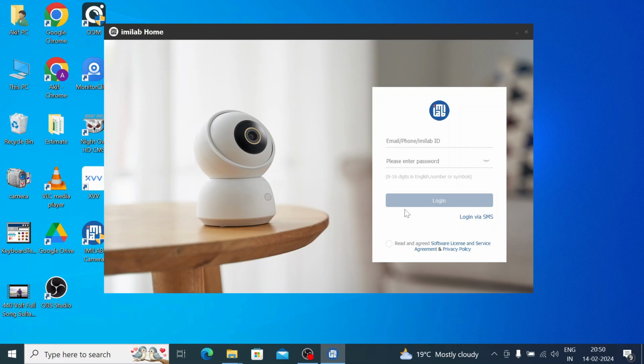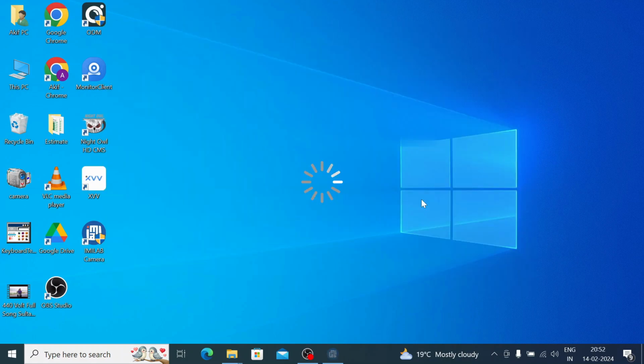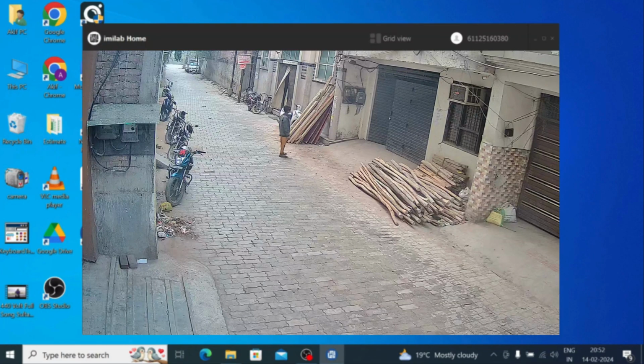When you do this and you want to access your PC, you should click the email ID option, like in my case, and enter the same email ID and password which you registered on mobile. Now click login. Just click read agreement, read the software license and service agreement, and login. If your device is there, you should find it here. With the same ID and password which I used on the mobile device, your camera comes online.